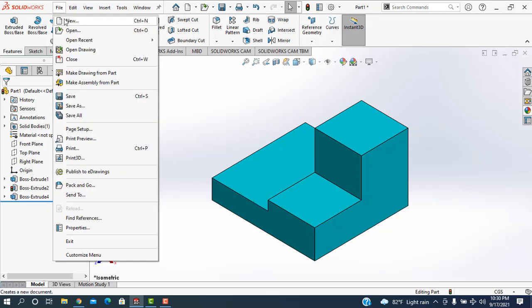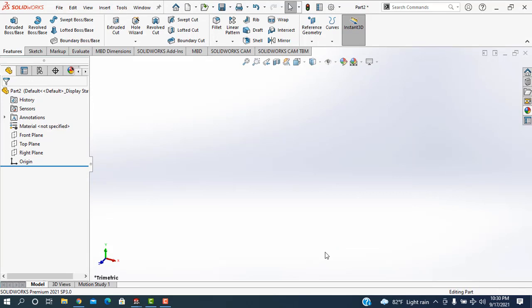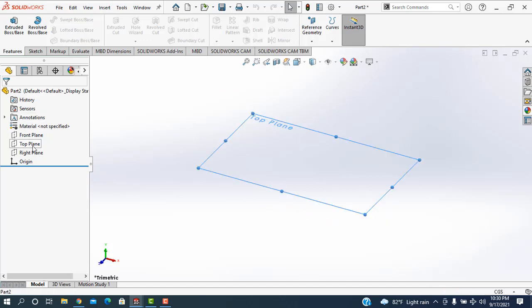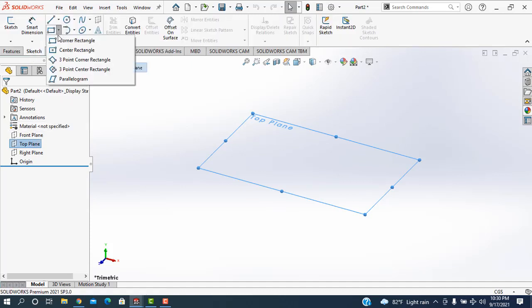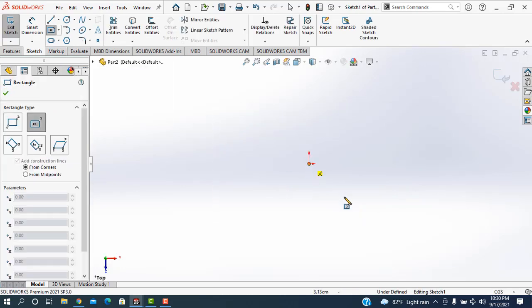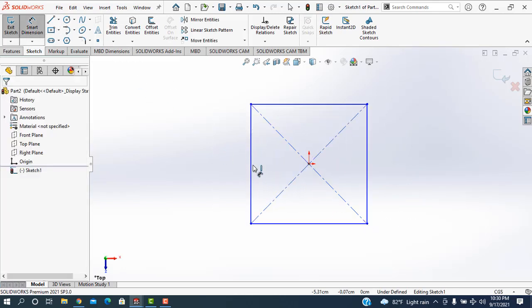So at first I am taking the new file, part is selected, then OK. After that I am selecting the CGS, centimeter gram and second. After that I am taking the top plane, then sketch is selected, going here and select the center rectangle. Sketch a rectangle again. Okay, then go to this part, dimension, and determine the dimension.